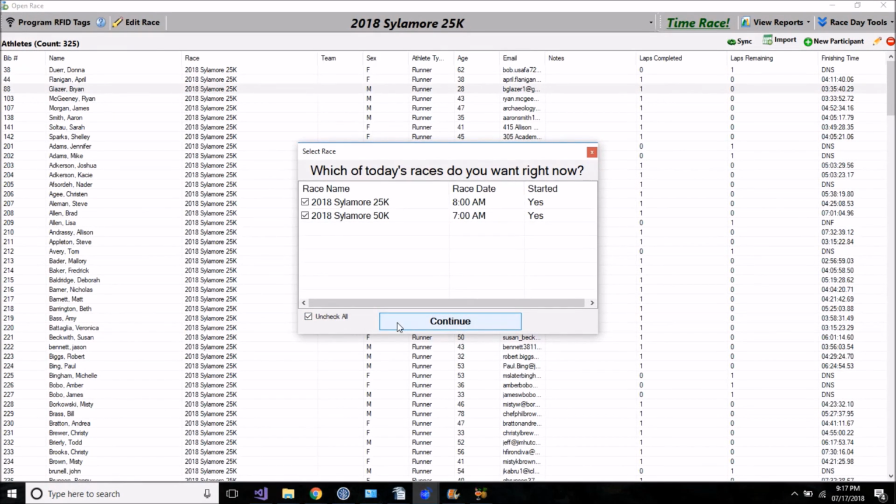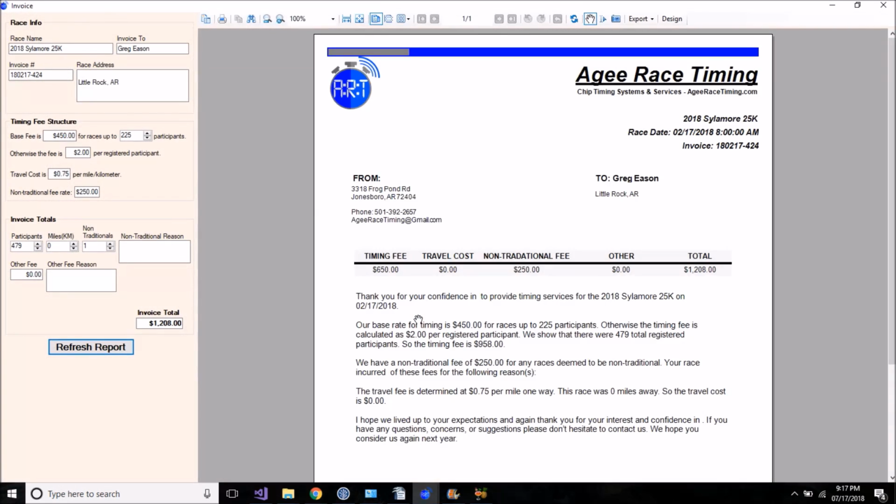The reason I popped this up is that if you're doing something like a kids fun run, maybe you put it in here, maybe you manually time it, who knows, you may not want to charge for that. So you simply select which races you want to include in the invoice, and then the software takes over. It says, okay, it looks like it's 479 registered participants this year. So it's 479, and you see it automatically calculates everything for you.